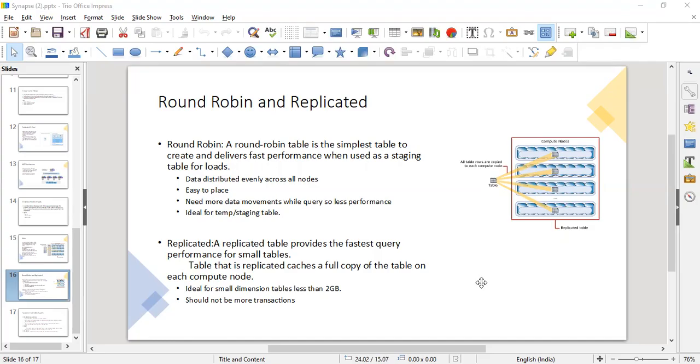There will be a staging mechanism, right? Suppose you are storing data: first you store the data in the staging table, then from the staging table you pick the data and move it on for further processing. For such staging tables and temporary tables, you would suggest the round robin distribution mechanism. And then replicated.